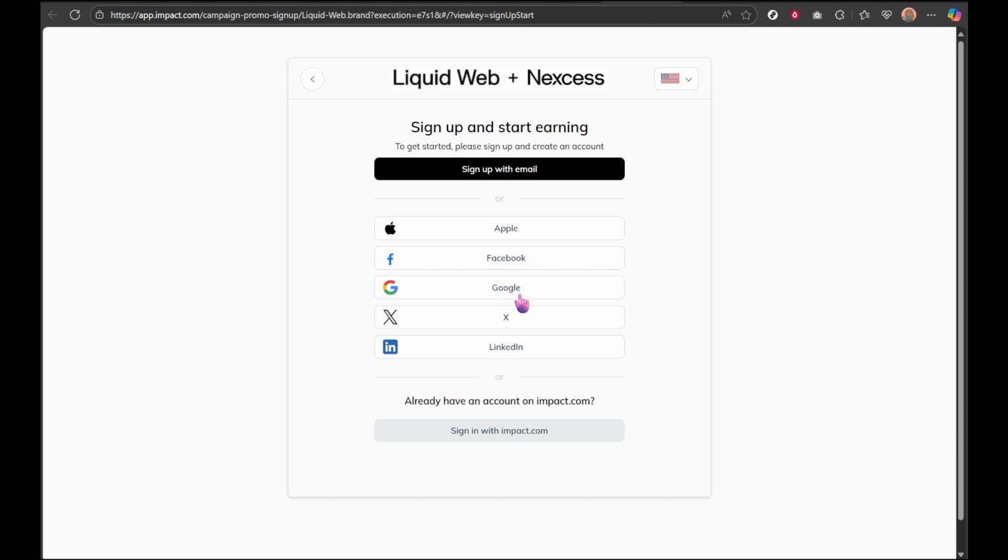Following this, you'll be prompted to sign in, and you have the convenient option to do so via Google. Simply click on the Google button if you prefer a quick and straightforward login without having to manually input usernames and passwords. Your Google credentials will streamline the process, making this part of the sign-up efficient and hassle-free.